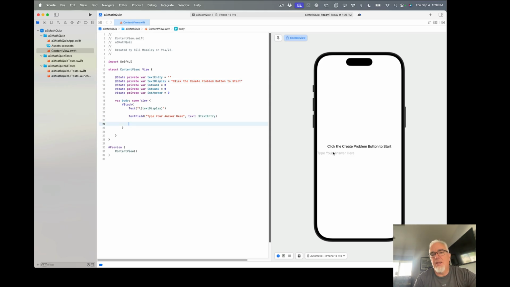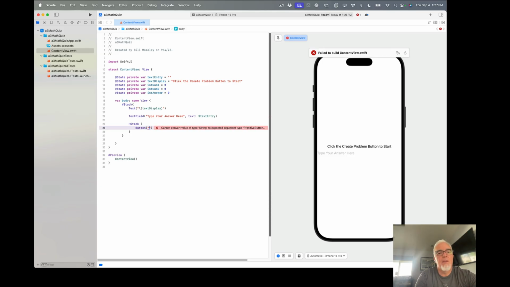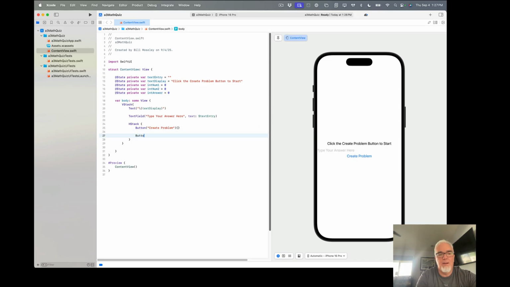And then below the answer spot here, where the users can type their answer, I'm going to create an HStack because I want to put two buttons side by side. So we're going to create a button, and that first button is going to say "Create Problem." Nothing happens when you click it yet, but I'm going to create another button, and that one's going to say "Check Answer." Okay, so there is my very, very basic user interface, and this is really just the four pieces that I need here to get started.